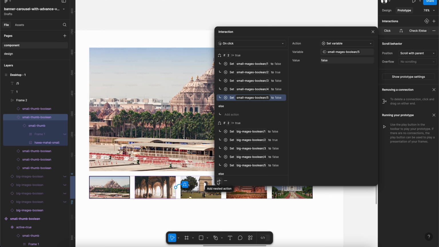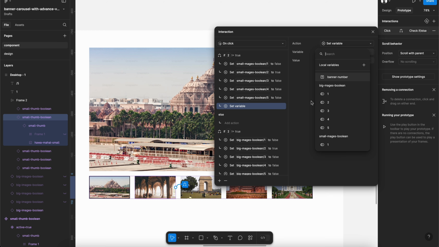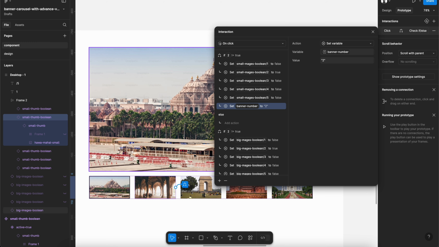Similar to what we did for the other interactions, I'm just telling him to find the banner number, and under this you just need to write the second number. Whenever the user clicks on this particular small thumb, you just need to write that particular banner number, the second number. He will overwrite it. We simply overwrite it.